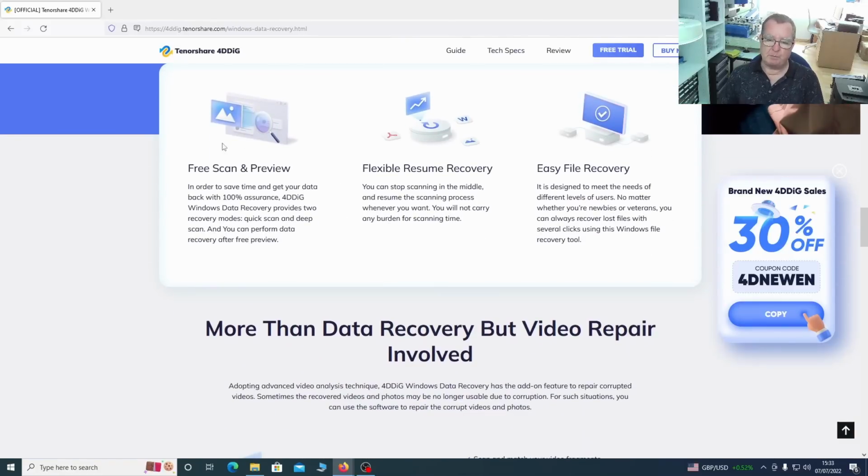The free software will allow you to scan your device and preview the files, so you can actually have a quick look to see if the files are actually available. You can preview them. If you want to recover your data, then you have to upgrade to the paid version.